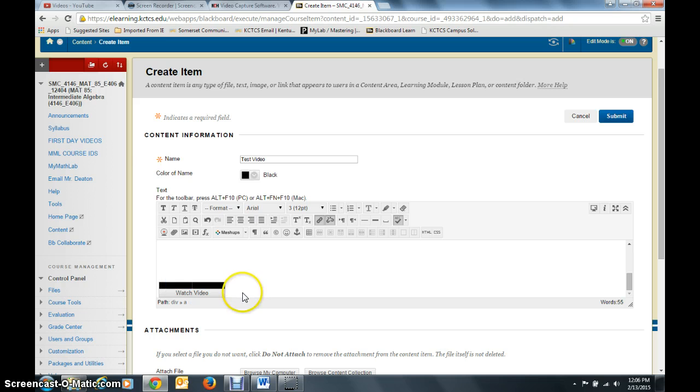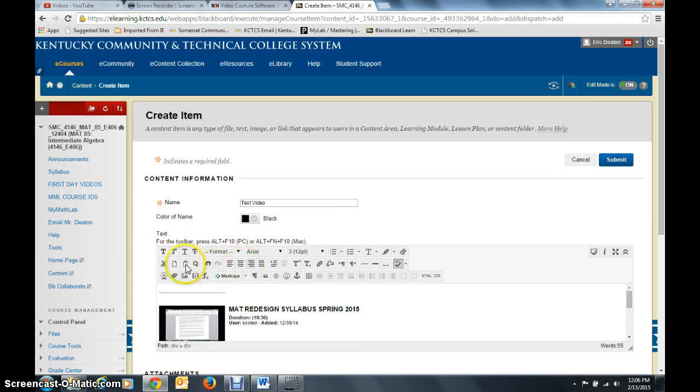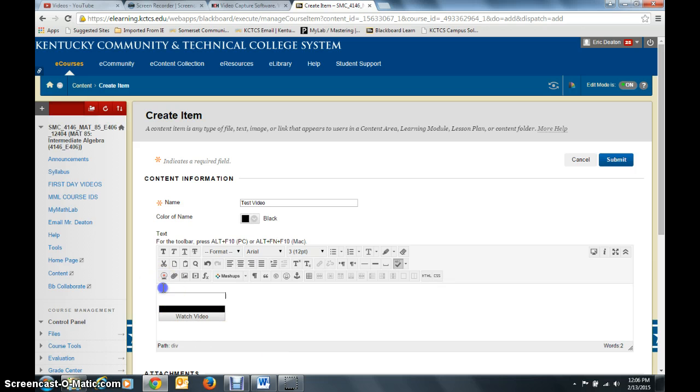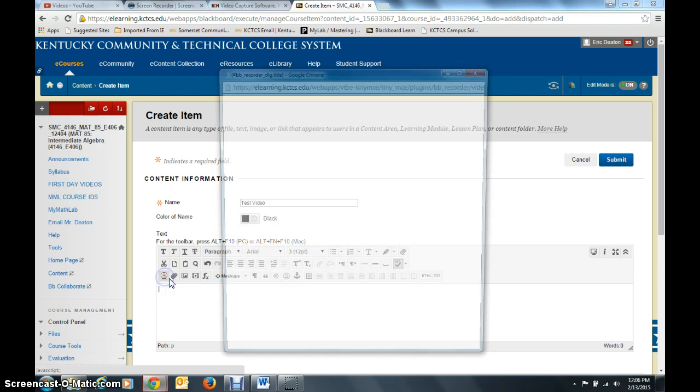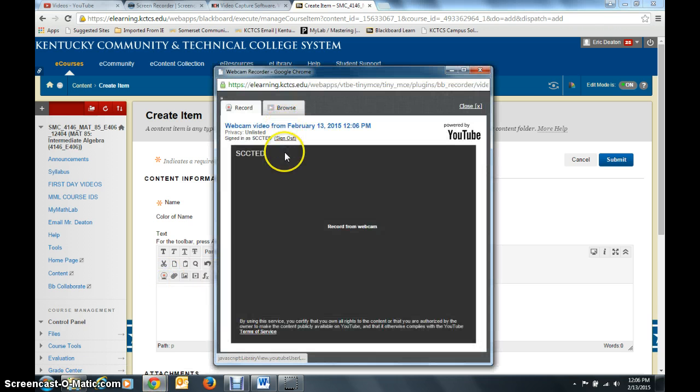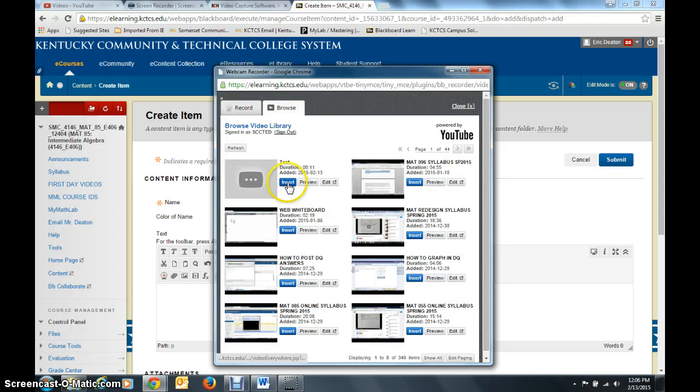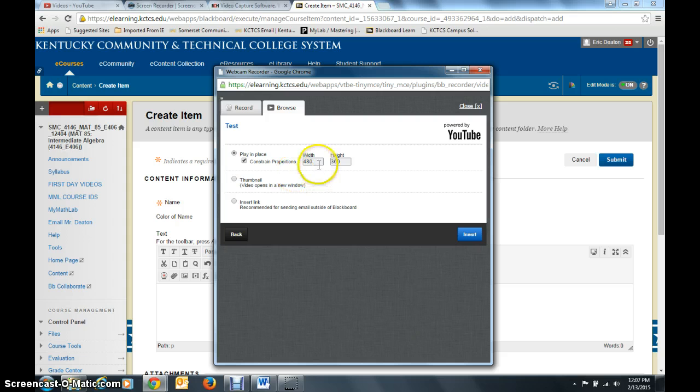I'm going to delete all this because I don't want it in here anymore, because I want to show you something else before I forget. I like to use this camera, and I'm still signed in and browse. I'm still going to use this one. You can change the width, whatever you want to do. Just wanted you to see that.